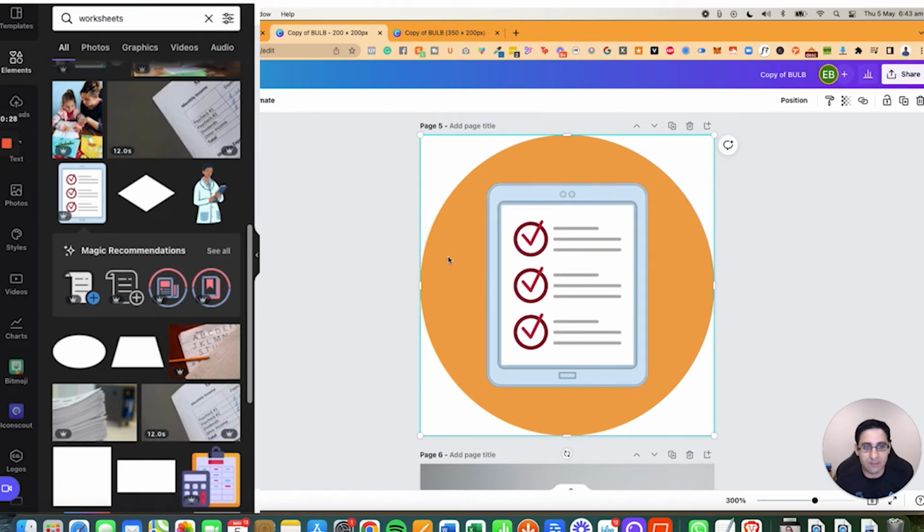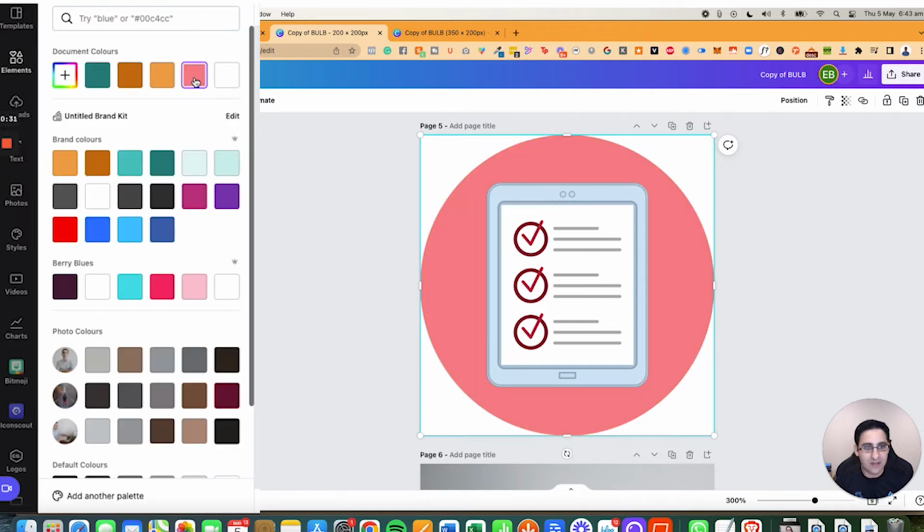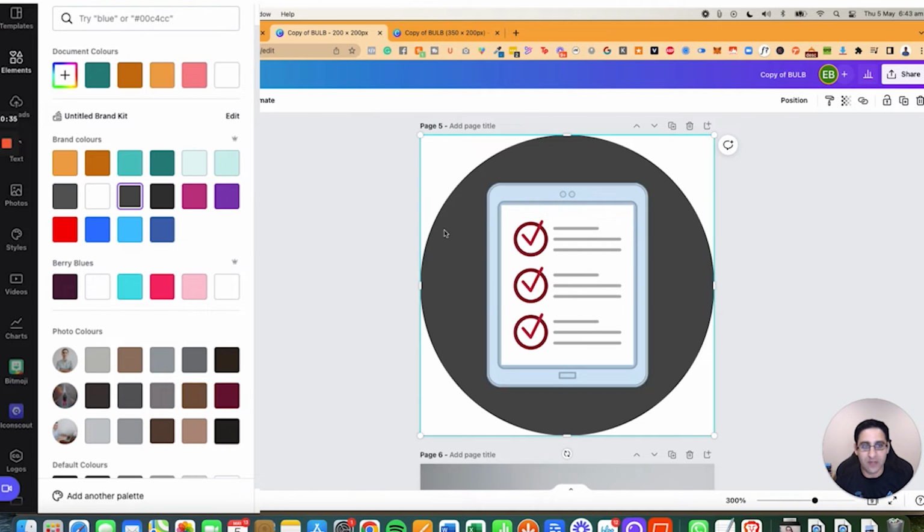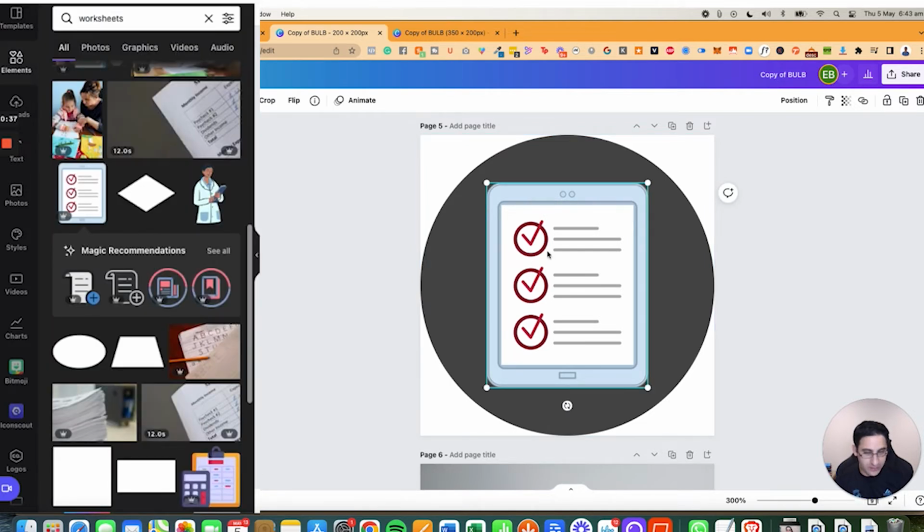And then on this part, you can make it this color or this color or this color, for example. So then the icon looks this way, okay? Now this is an image, which means you cannot edit it at all, right?